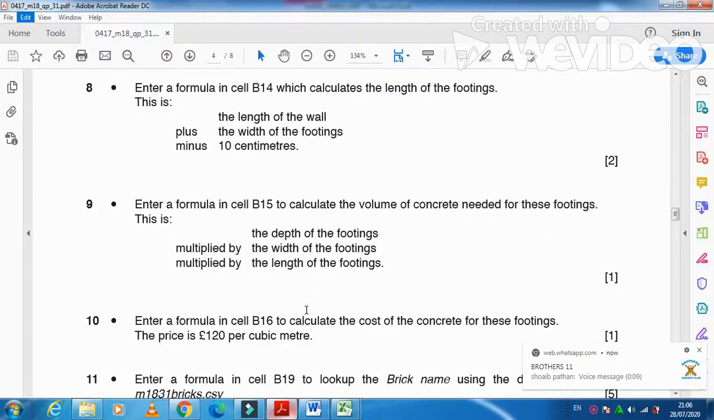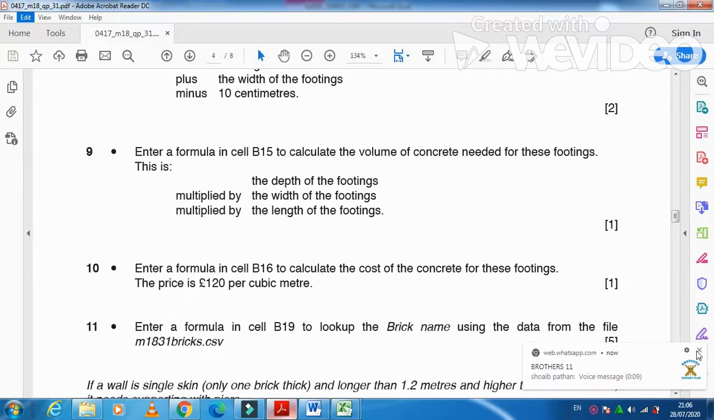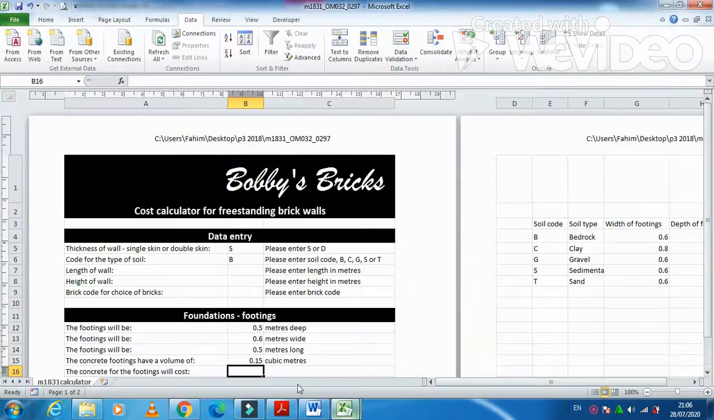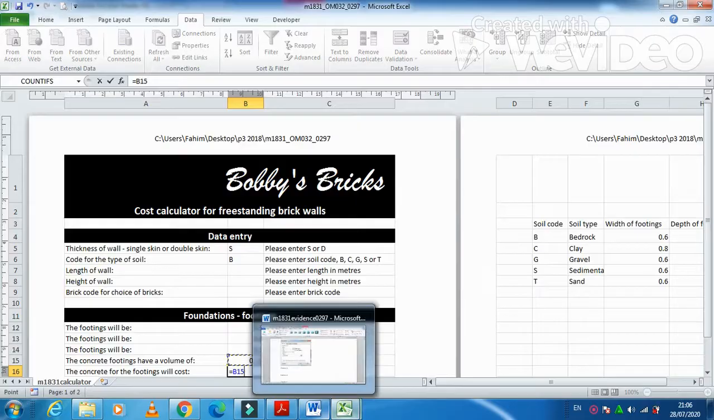And next is enter a formula in cell B16 to calculate the cost of concrete for these footings. The price is 120 per cubic meter. So we just need to do what in B16: we need to multiply this value by 120.